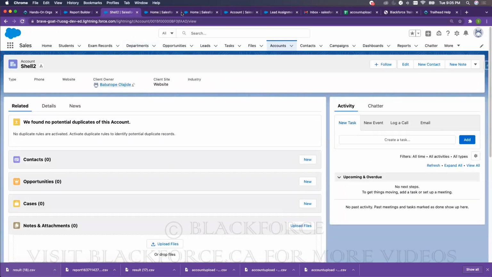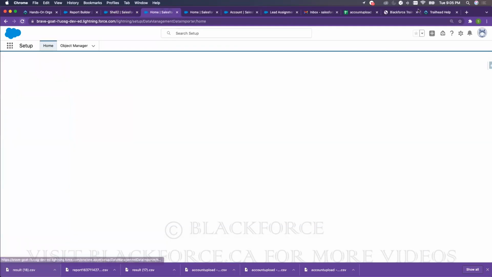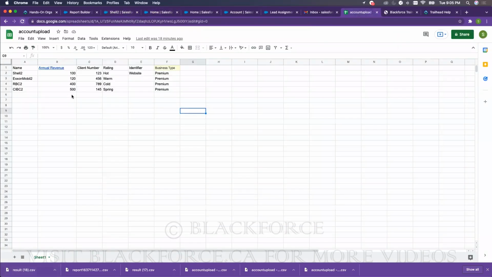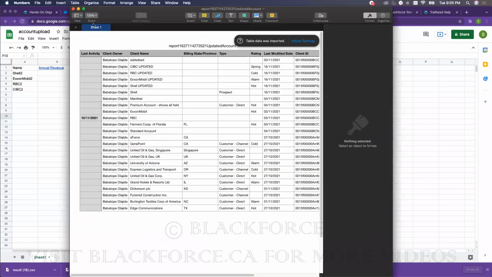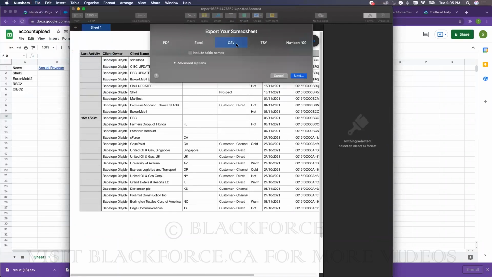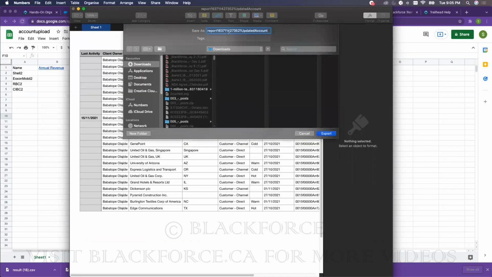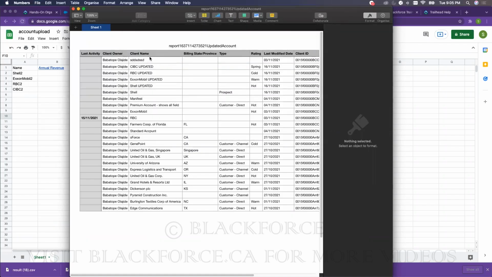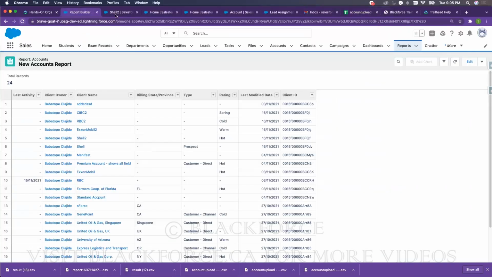So I go back to the data import wizard. Sorry about that. Wait just one minute. Let me open the file just to make sure that we are uploading the right file, okay? This is the right file and this is updated. I export as a CSV, just making sure we touch everything needed. Updated account 2. It needs to be updated, okay? The client name needs to be updated. So I have that. Then I go to my data import wizard.